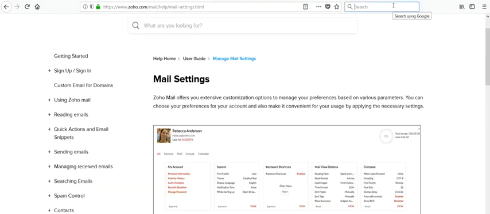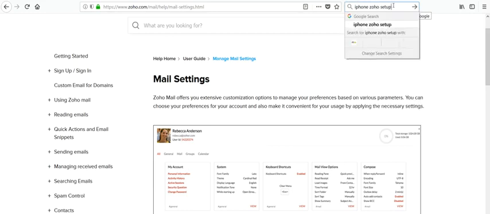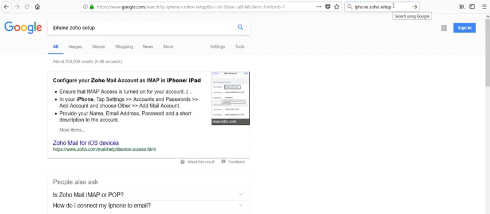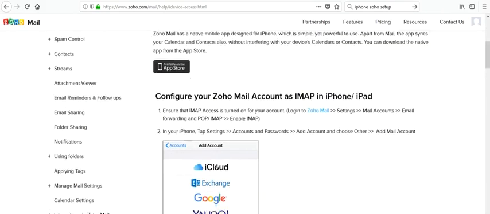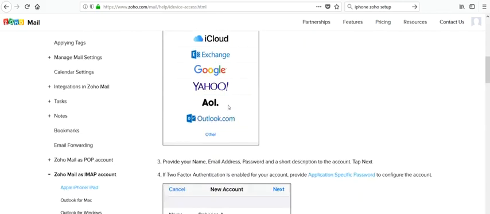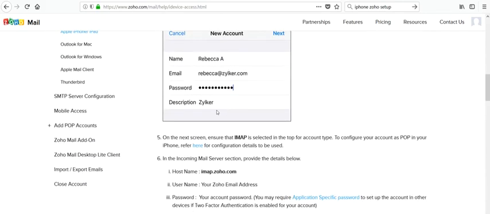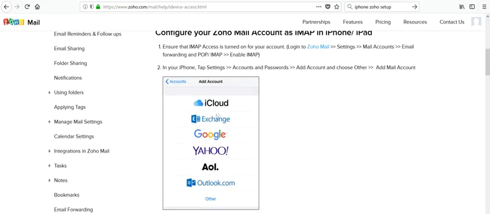Let's just Google iPhone Zoho setup. Again, please be self-reliant in this industry. Everything is online. The first result will bring you to a page where it will give you very detailed instructions on how to set this up on your iPhone, for example. And of course, on your smartphone, you don't necessarily have to do this.